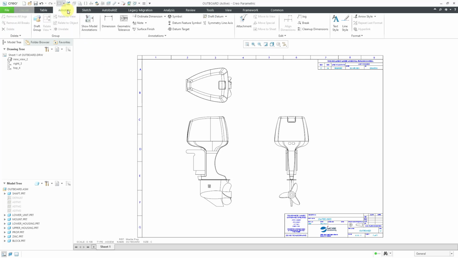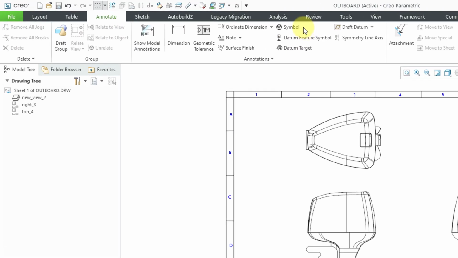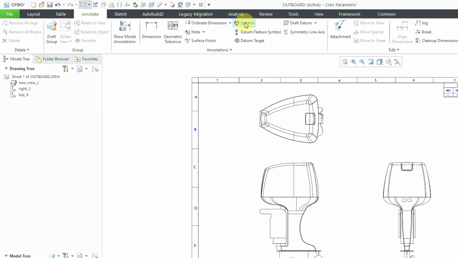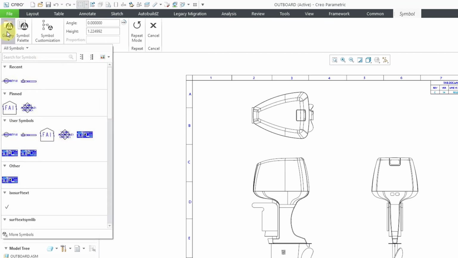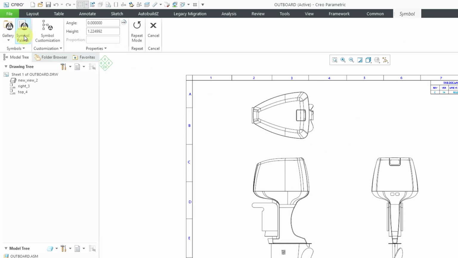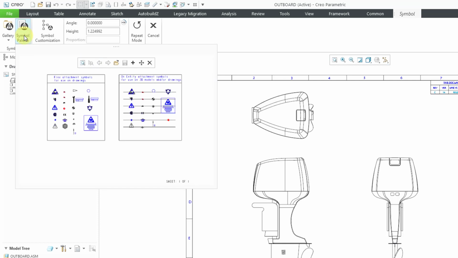Let's go to the Annotate tab, and one of the first things that you'll notice is that the symbol command no longer has a drop-down. If you click on symbol, this is one location where you can access both your symbol gallery and your symbol palette with the predefined symbols that come from PTC that you can modify to include your own symbols.